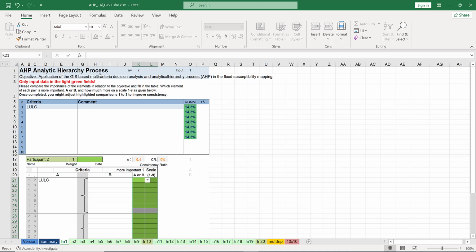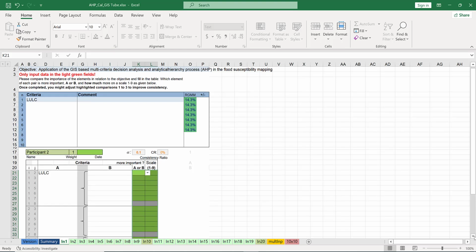So analytical hierarchy process objective, as I told you, application of GIS-based multi-criteria decision analysis and analytical hierarchy process AHP in the flare susceptibility mapping. Please compare the importance of elements in relation to the objective and fill in the table which element of the pair is more important, A or B, and how much more on a scale of 1 to 9 as given below. Once completed, we might adjust highlighted comparisons 1 to 3 to improve consistency. So the consistency ratio, we call it the consistency ratio.